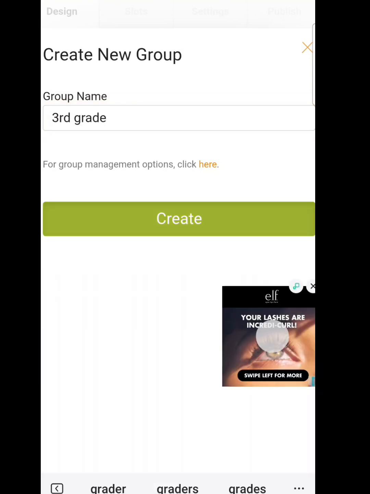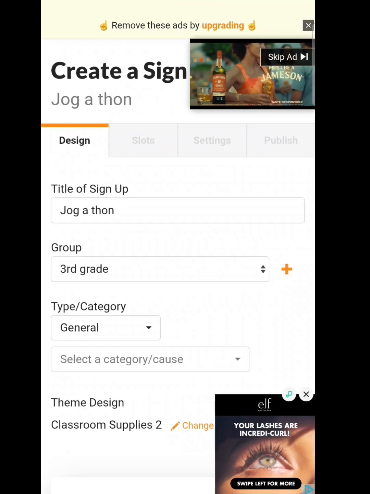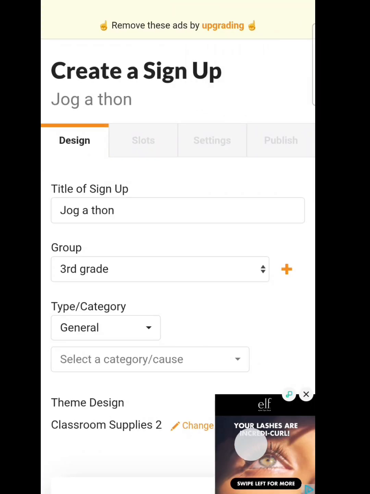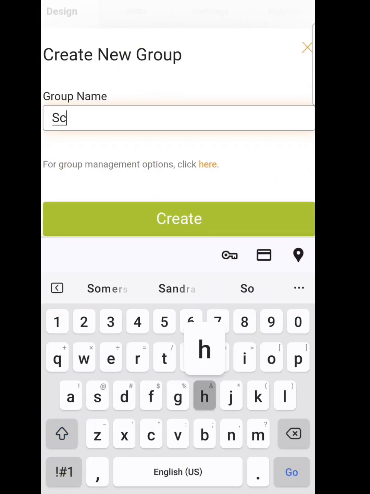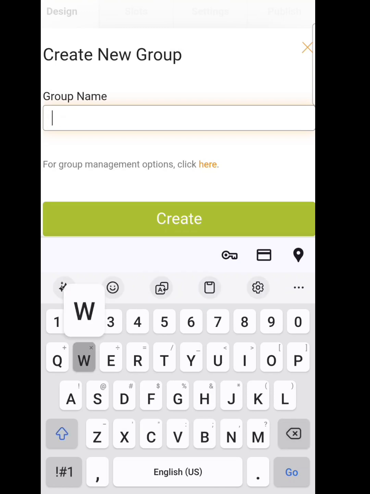I would have to change to third grade, but you know what? For this one, let's also change it to like the school. So you can either put St. Helens, or for this one, I'm just going to type in the whole school.